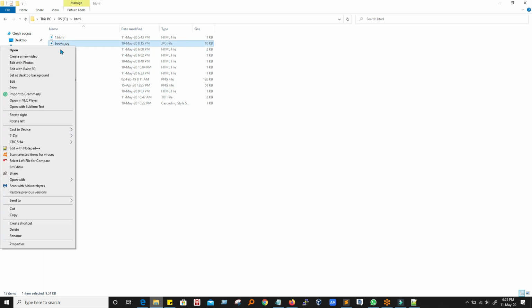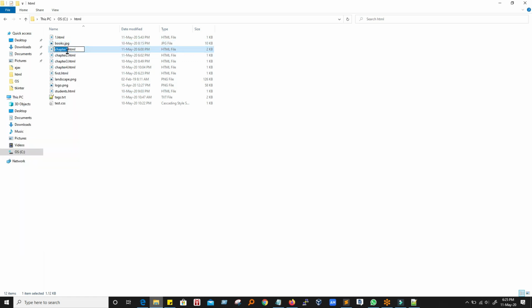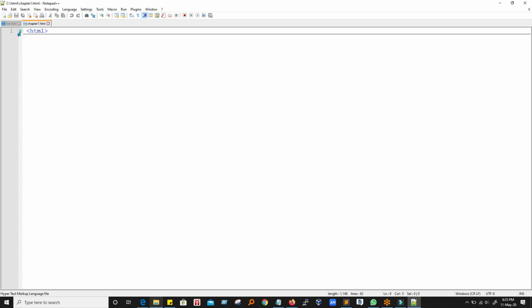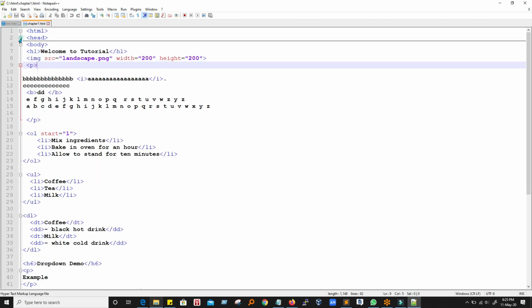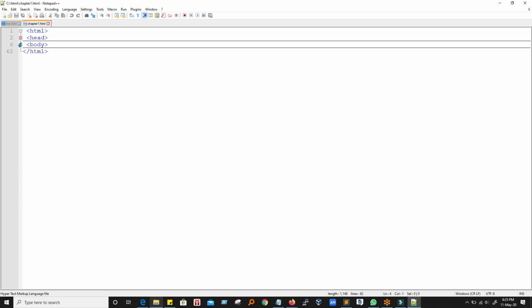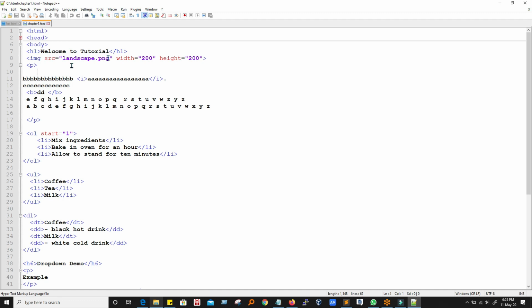These documents can be created in a notepad, and they have to be named like name of the document .html. Let me open it in Notepad++. So here we have an HTML tag. Inside the HTML tag we have a head tag over here, and in the head tag we have a title, that is the first page. Let me close this tag, and we have a body tag over here. Inside the body tag we have a heading. The heading is saying welcome to the tutorial.